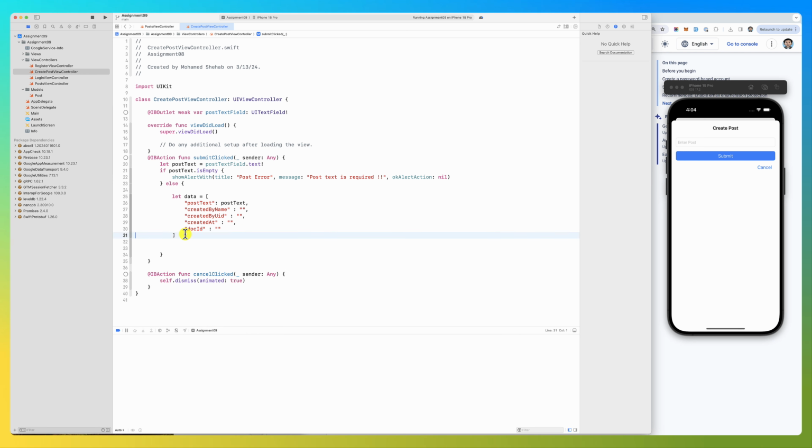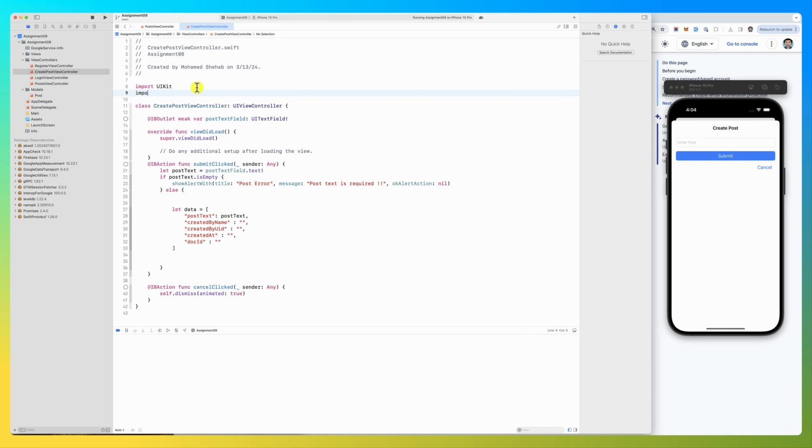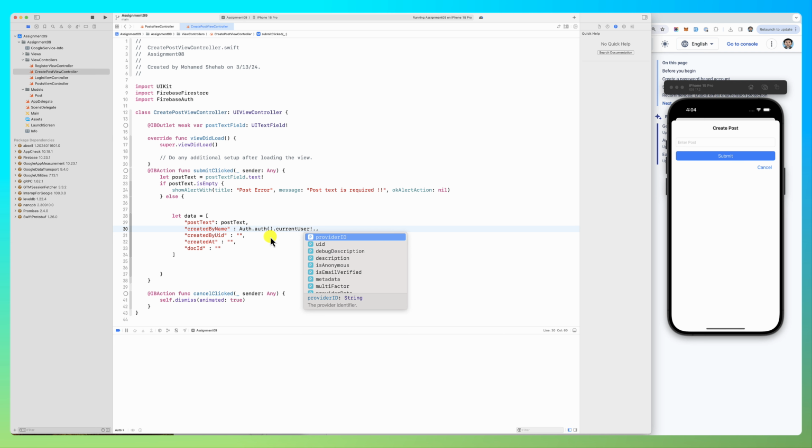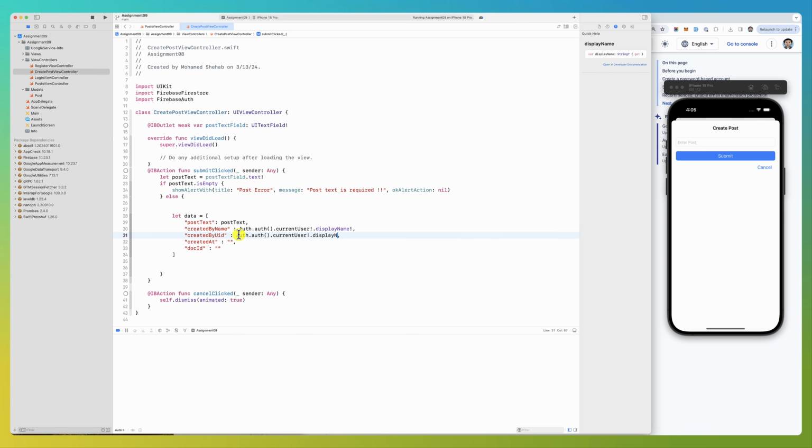How am I going to store them? So we need access to Firestore and Firebase. So let's do import Firestore, import Firebase auth. Right, here it is. So with the Firebase auth, we are going to do auth.currentUser.displayName. That's their name, right? So here it is. And similarly, the user ID, I'm going to do the same thing. Control C, Control V, and I'm going to do uid, which is the user ID.